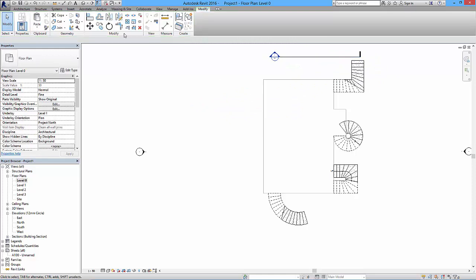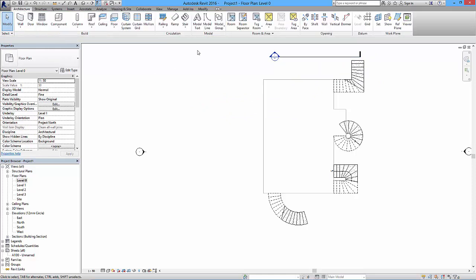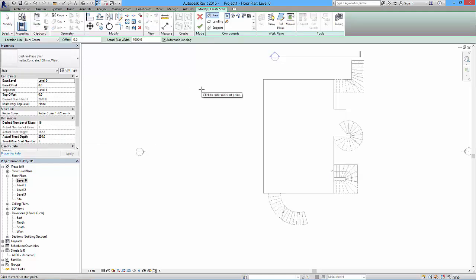So, architecture tab, let's choose the stair now. There's two options: stair by sketch, that's the traditional way up till about, let's say, 3 years ago. Now we've got this option, stair by components. I'm going to show you that method first.